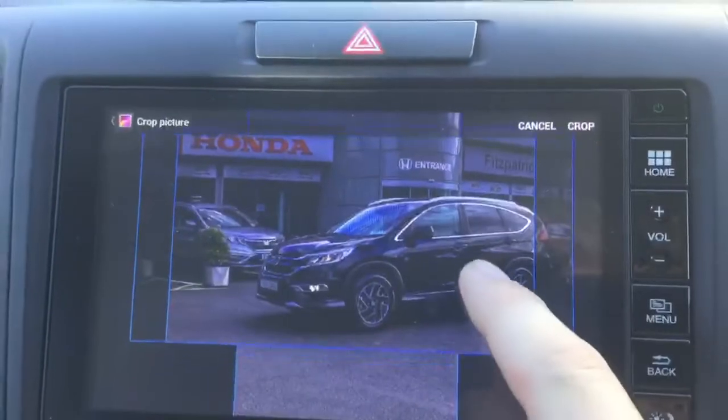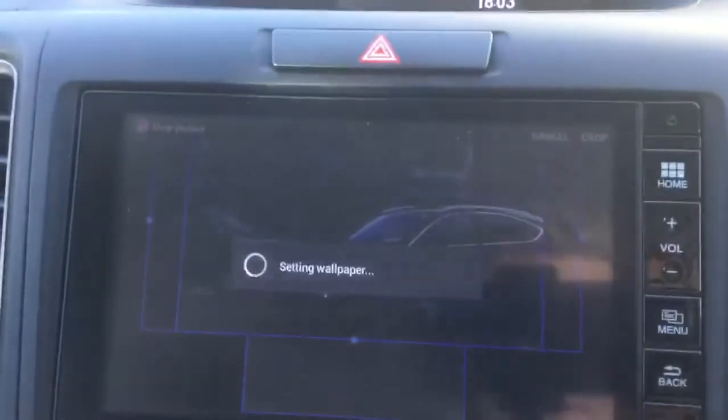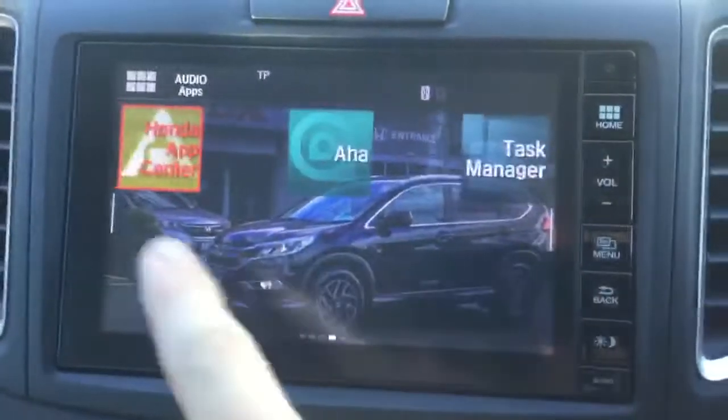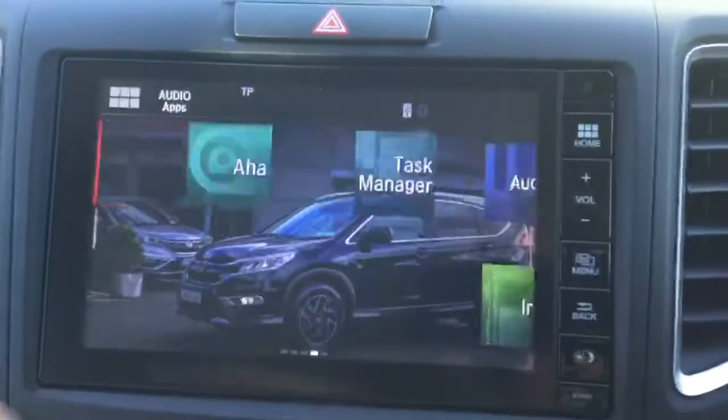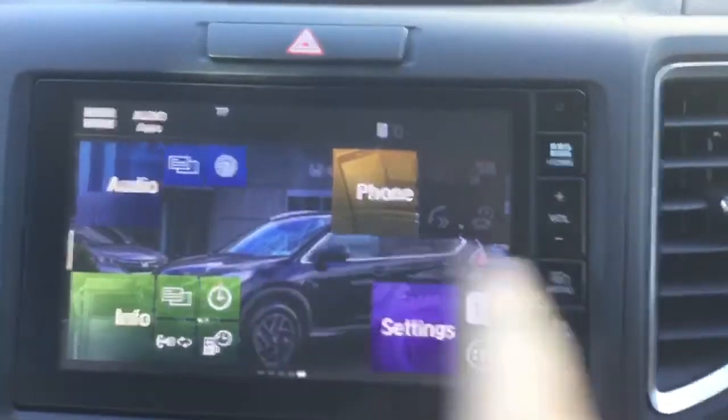So it's going to take as much as it can. Obviously you can't take the full picture. I'm going to crop that just along through here. It's going to set as wallpaper. Fine, so that means now if I go back into home, how cool is that? The actual car that we're sitting in is in behind, and it's a nice picture as well, taken from a HD camera. But I think that's quite nice and funky.